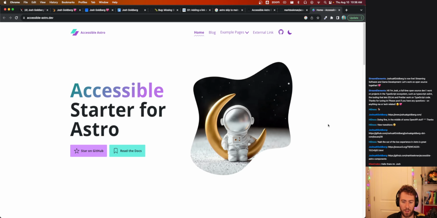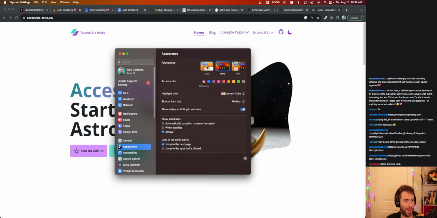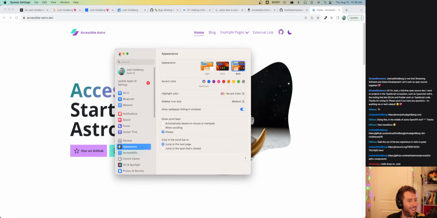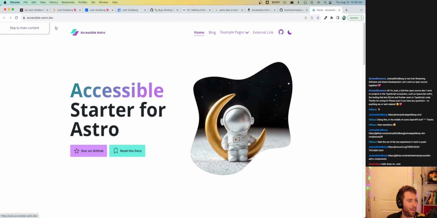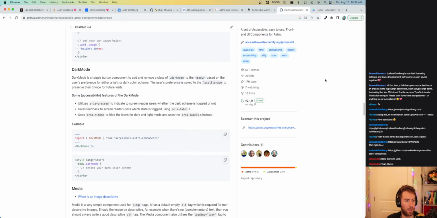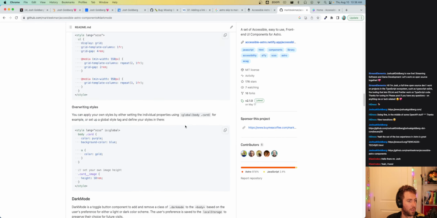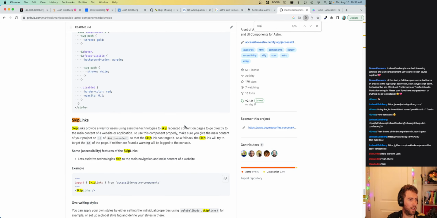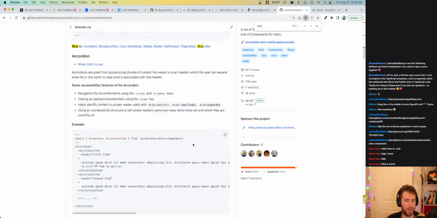It doesn't by default. Hello, you'll never guess, Ellen, what I'm working on right now. Have you seen this repo? Accessible Astro? I'm guessing you have, but it's pretty sweet. I want a skip to main content link, and this is very good for it. Skip links is what they call theirs.